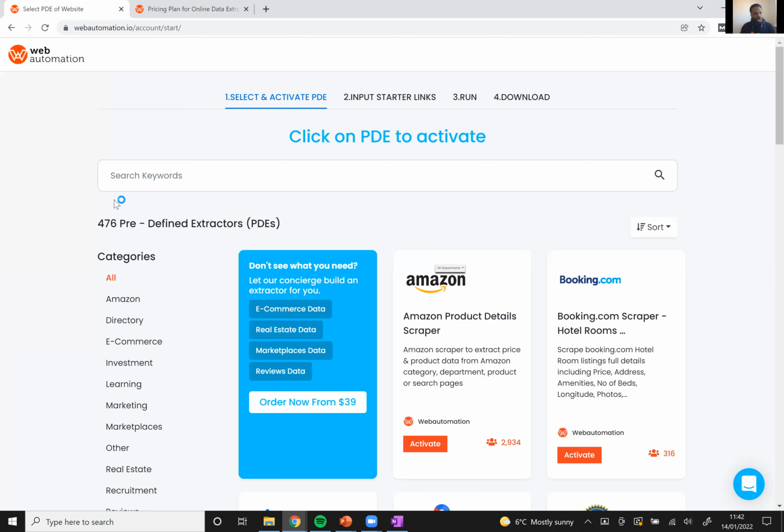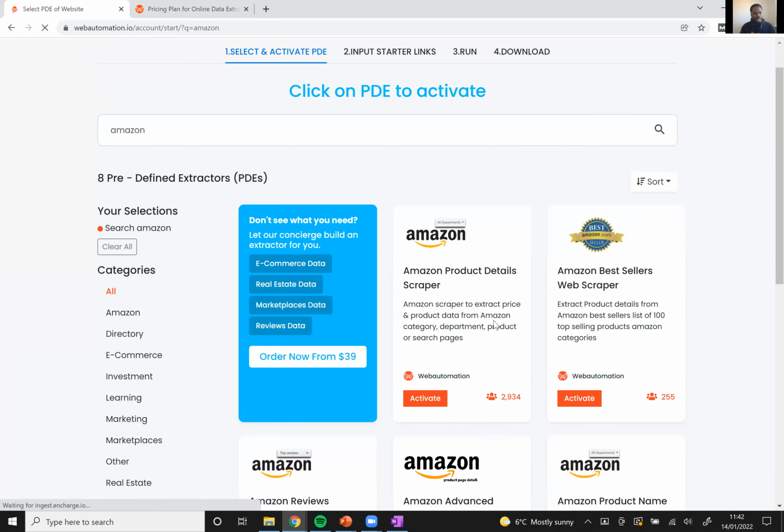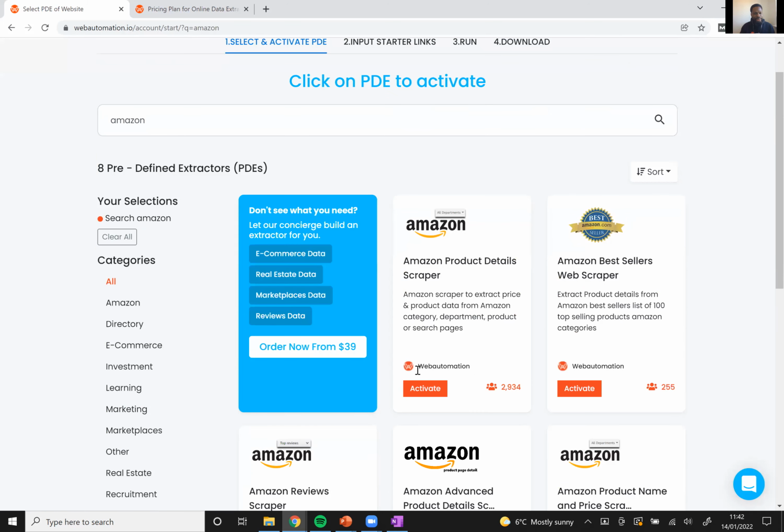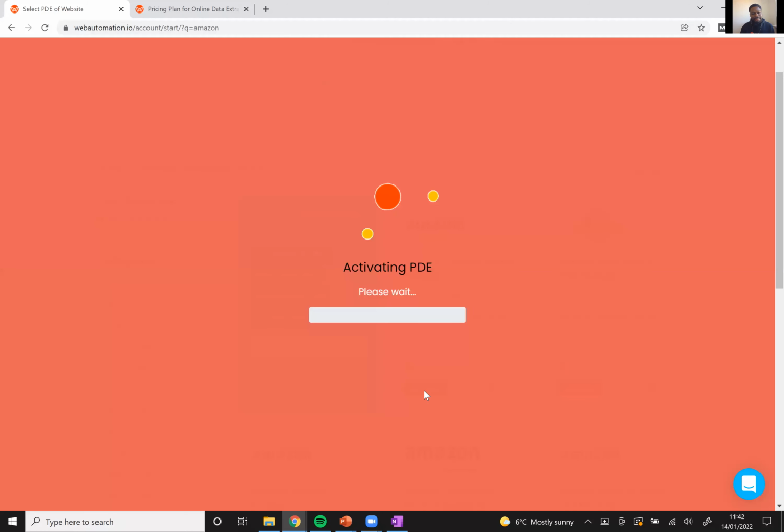So you get this same marketplace view, and then you can search for what you want. I'm just going to use the Amazon one because it's quick and easy. So this happens as well: if you get a new extractor built, it will be on the marketplace. So you can search once. I'm just going to do a search now for Amazon. And I get all the Amazon scrapers. This is my favorite one, the product details. So I click on activate.